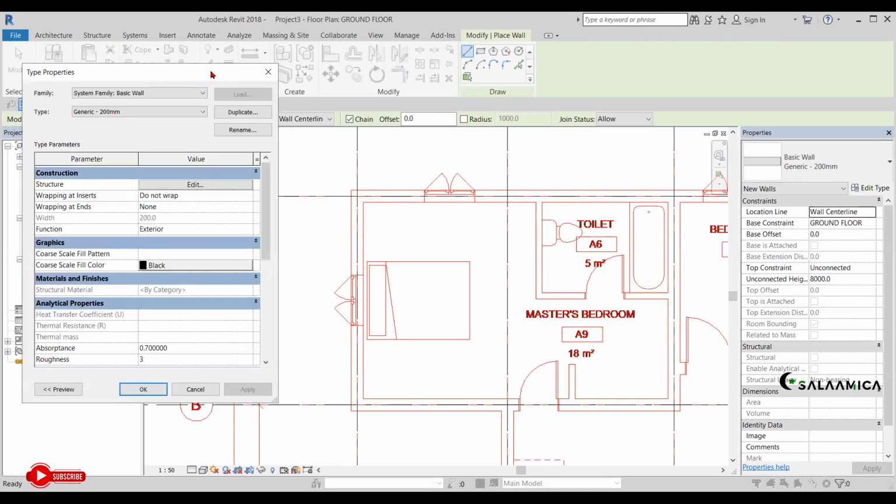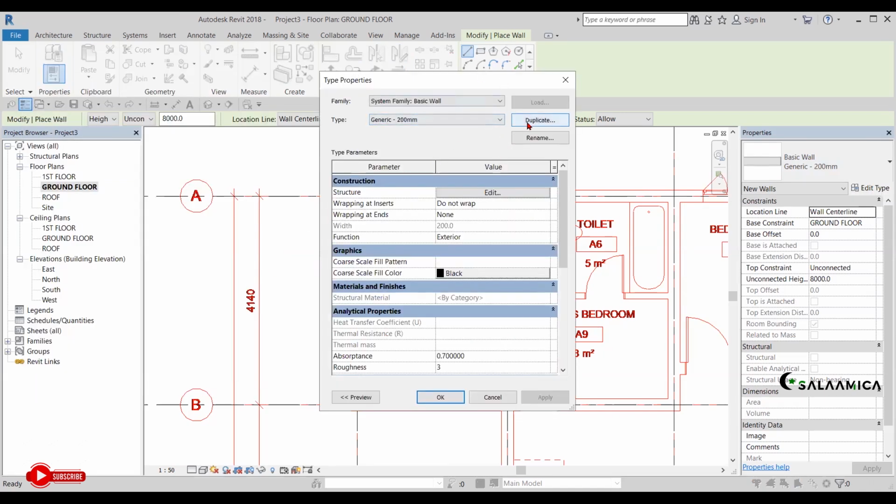And you will find this window. So let's duplicate first. Duplicate it first. Okay, let's give a proper name. Click here, remove two. And edit. We don't need 200. We need 240. Let's press OK.